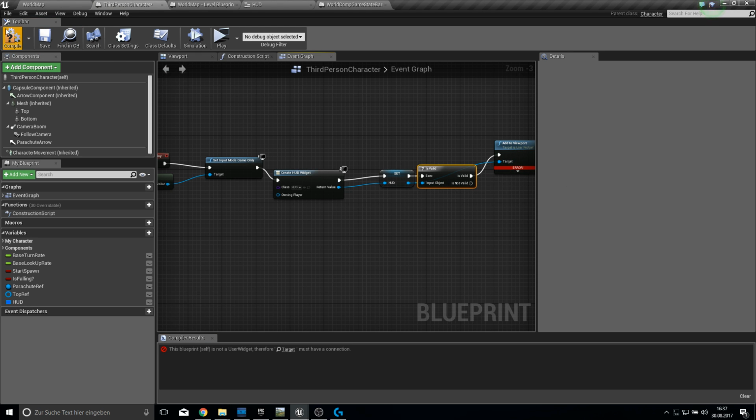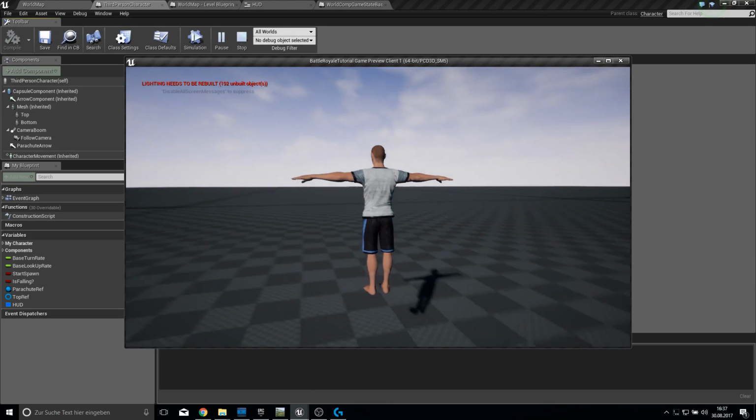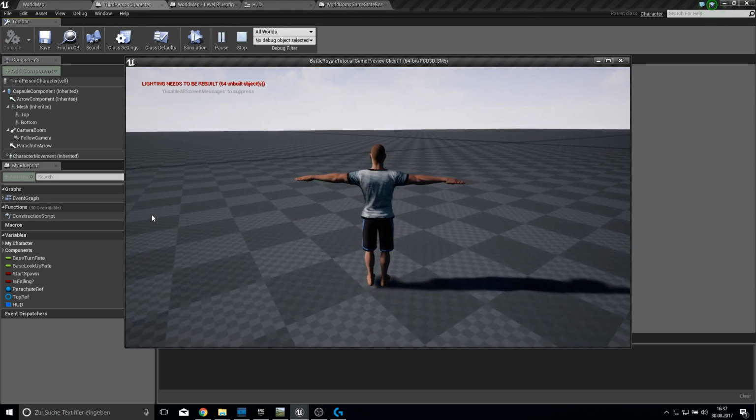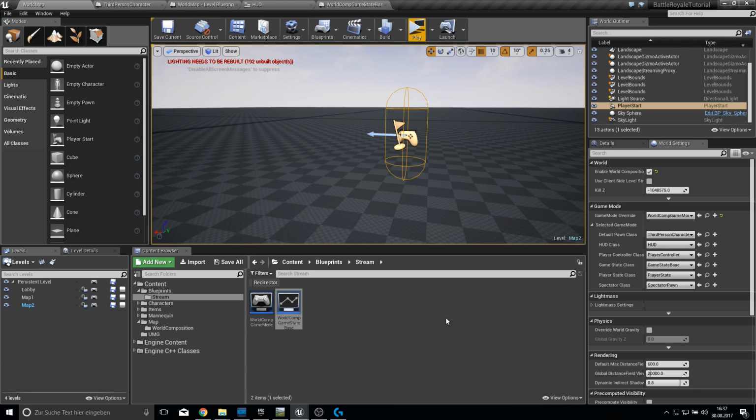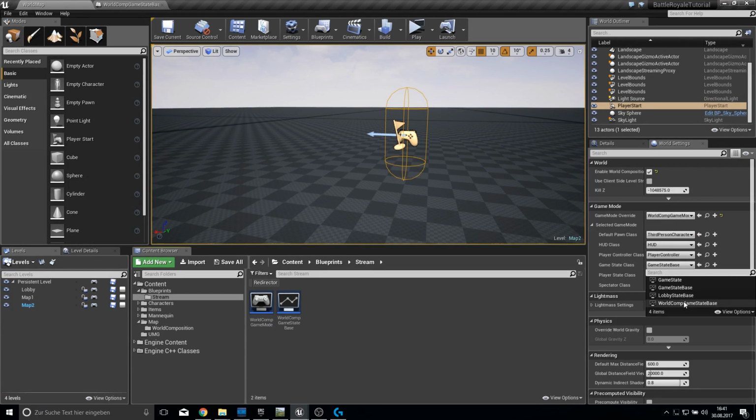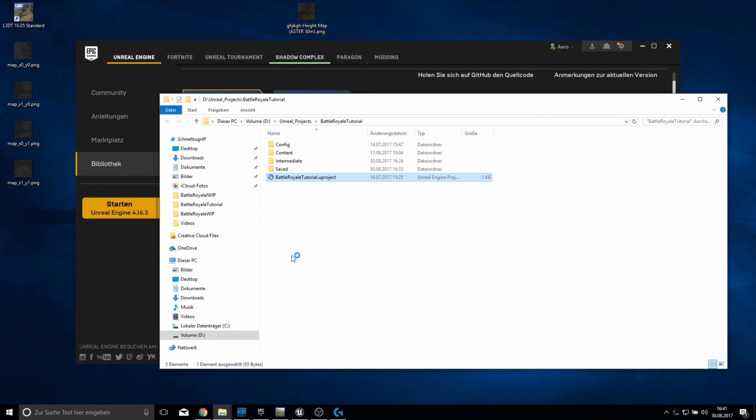Oops, forgot this one. No, it doesn't want to work. Why does this not work? Yeah, this is actually my bad, so of course we need to actually make this here to the World Comps database. Let's do this fast here and let's open this up again.